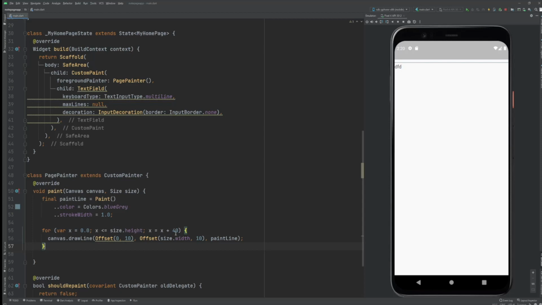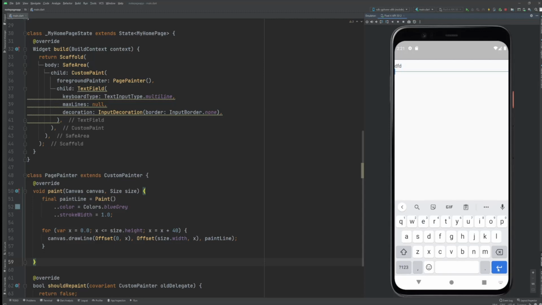So x will go by 40 until size.height is being hit, and we can put x right here, and we can put x right here. Let's have a look. Only 2 lines. Not what I expected. That is weird. Ah, look what happened. This is good. Okay.